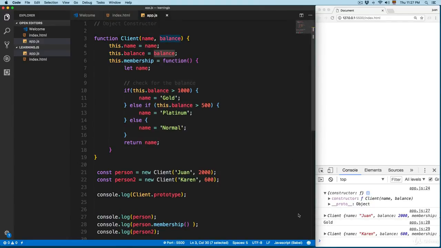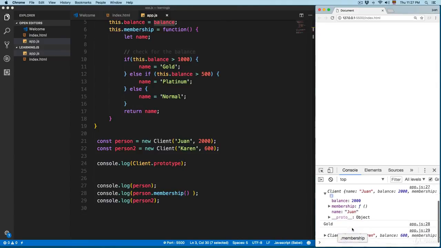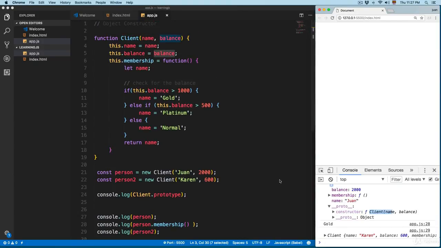If you click on one of the other objects that we have for the client, you can open client, and then here on the proto, you will find this constructor, and it says client and name. This is going to be the same information.